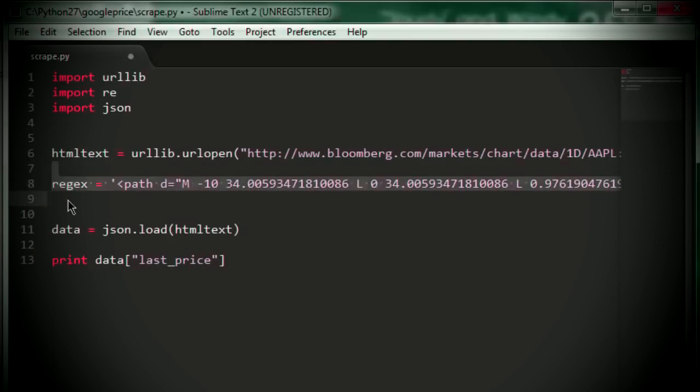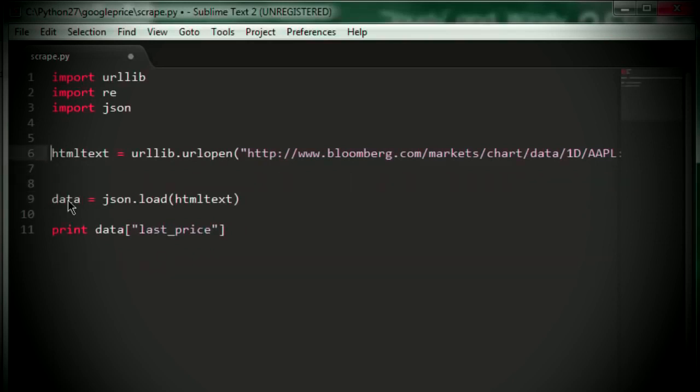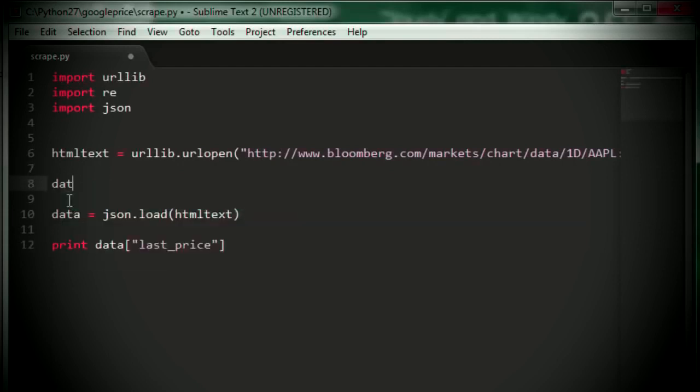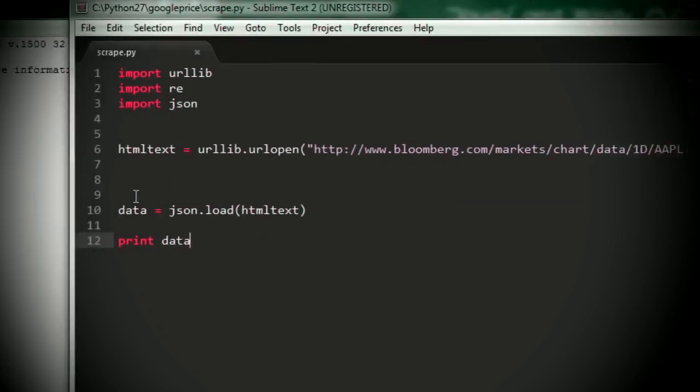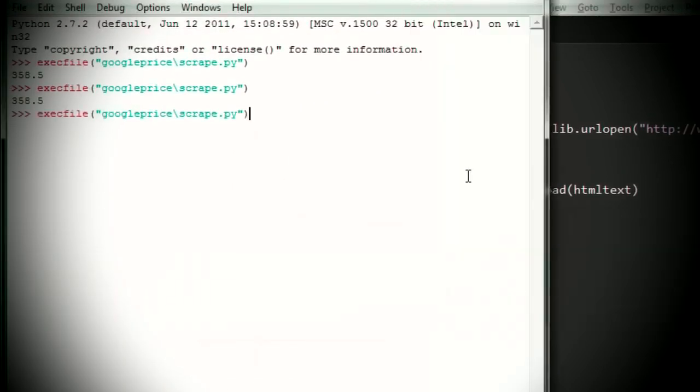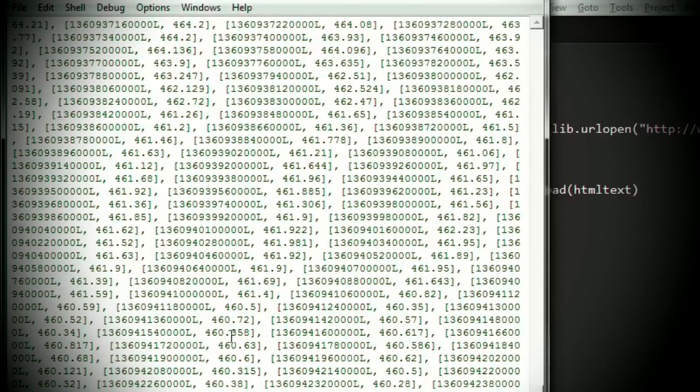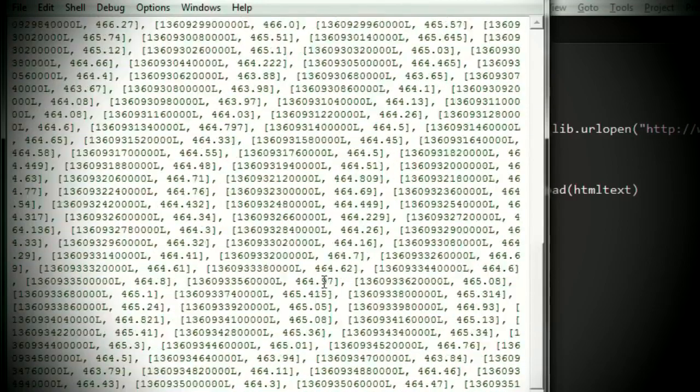So let's just say, go to the end of the file, data equals json.load HTML text. Wow, we already have most of this written from the last tutorial. So we'll just print data for now, and then we have to find out what key to use. Alt P, and we printed out all of our data.